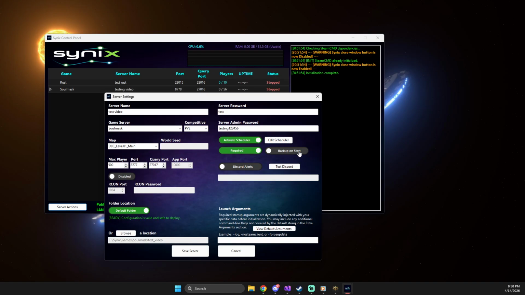Back up to start. This is basically the same thing as update, except this one will back up the whole server and put it into a zip folder in the Synix directory. So we're going to turn that on, and that will start before the server even turns on and starts running. So you have a backup of your server. So if the server starts up and there's a problem, you can go to the backup and grab the files and restore it.